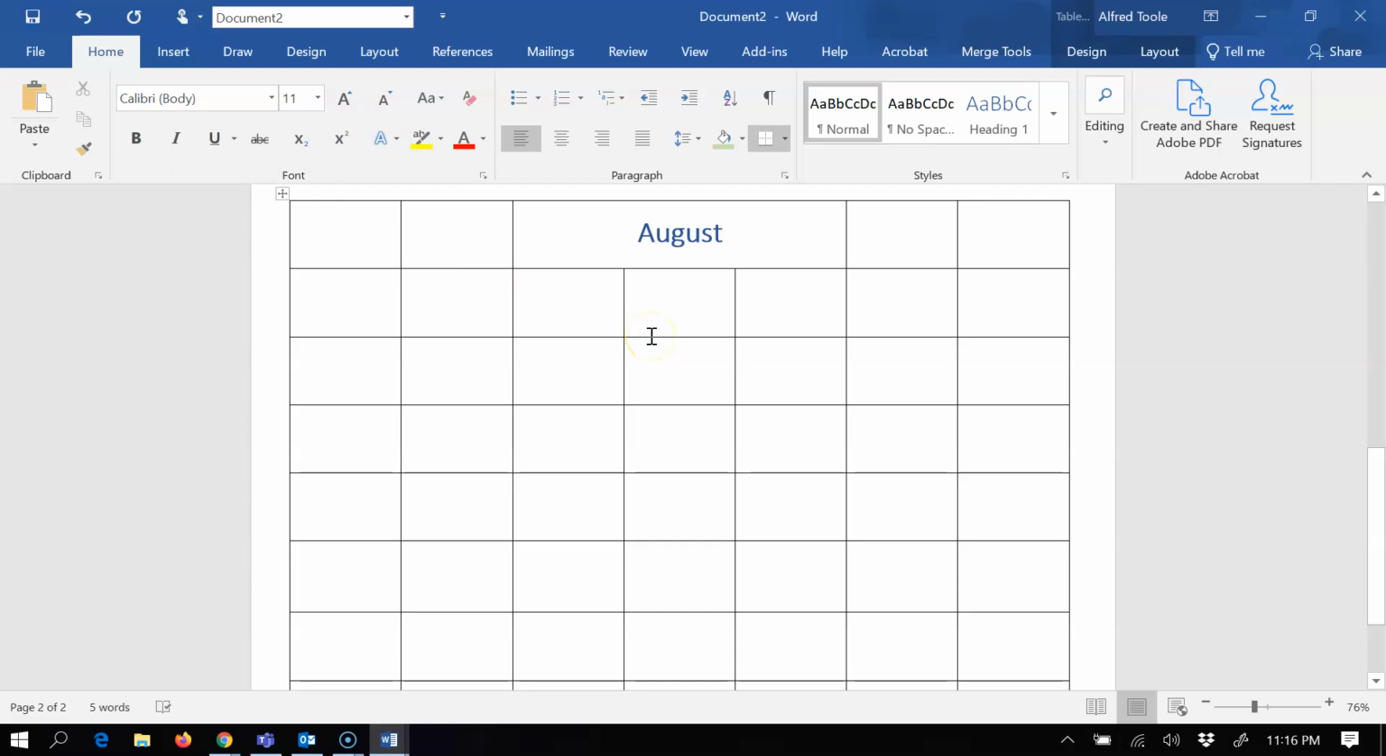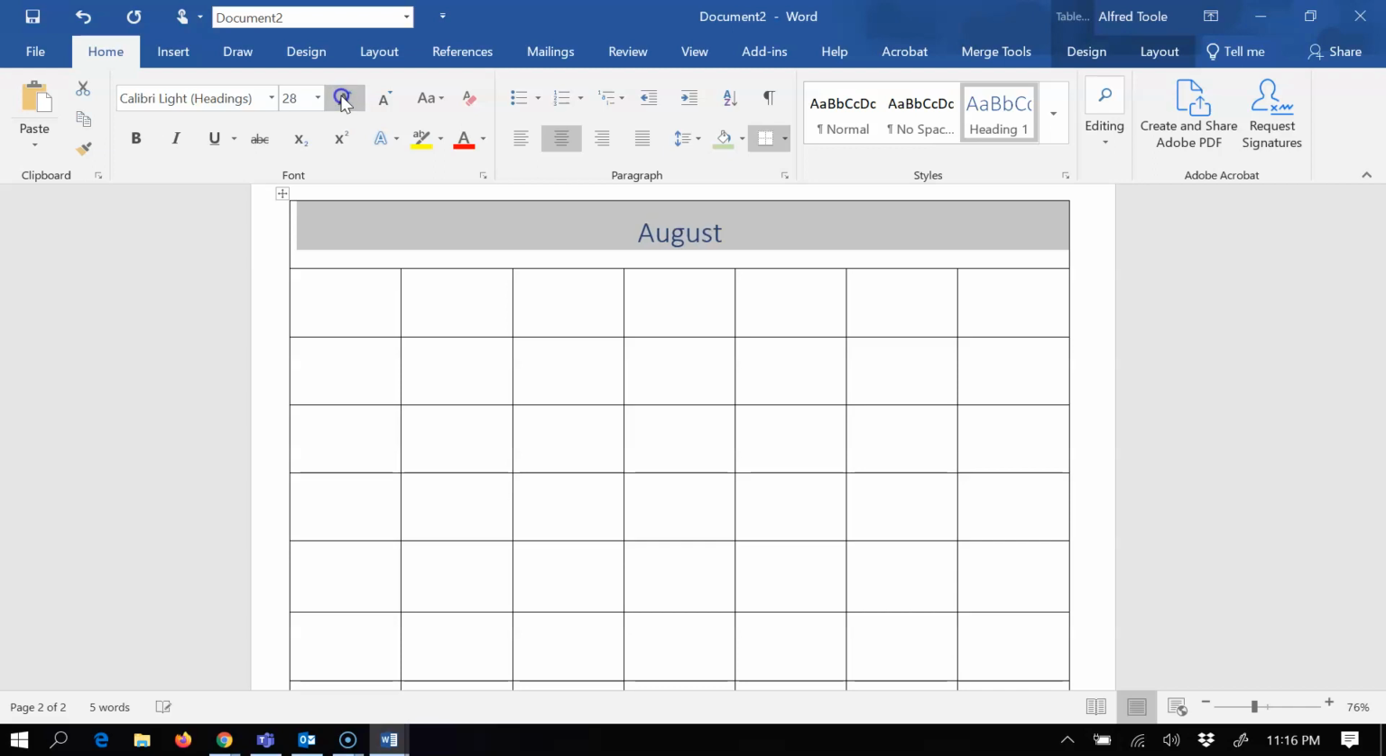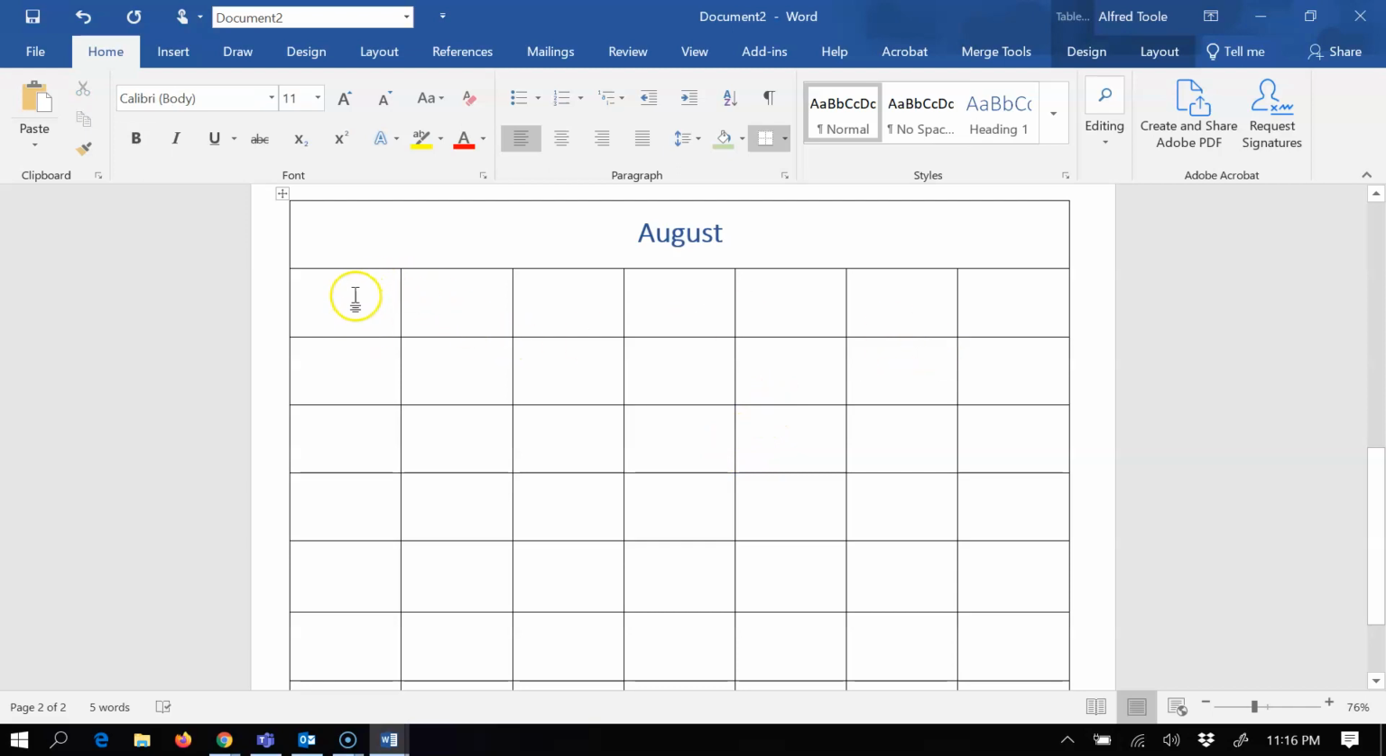Next, matter of fact, if you really wanted to, you can merge all these cells. Why not? Let's just do it. And then center August, and choose Heading 1. And center it. And make it a lot bigger. And bold. All right, nothing fancy up my sleeve. And then I want to put my days of the week in. I'm going to start with Sunday. And then I would do Monday.